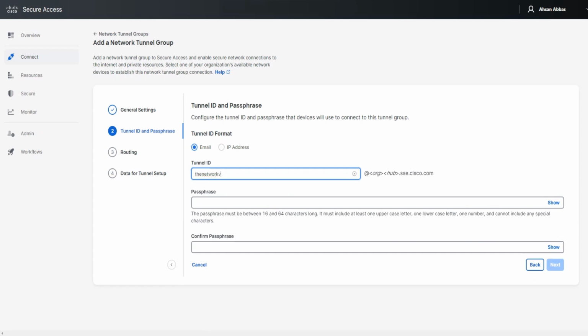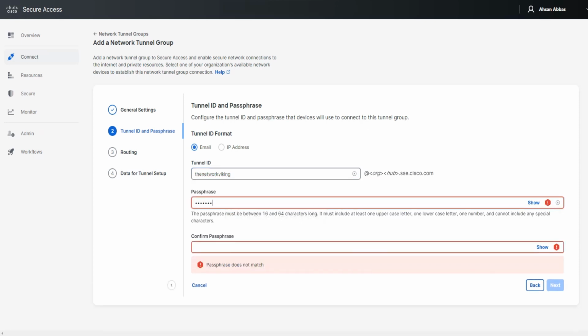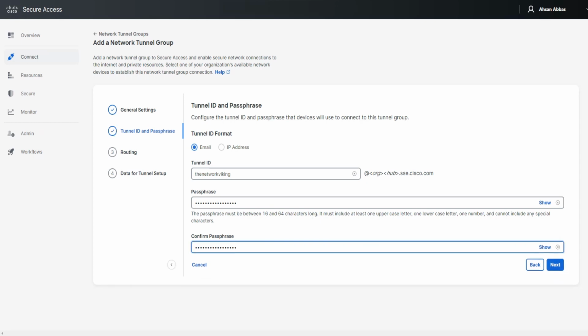So the network Viking, and I give it a passphrase, which is Cisco, let's say 12345, 12345, 67. All right, it has to be between 16 and 64 characters long, and you cannot use any special characters, so you got to be very careful there. Cisco 12345, 1234567. Okay, we're good.